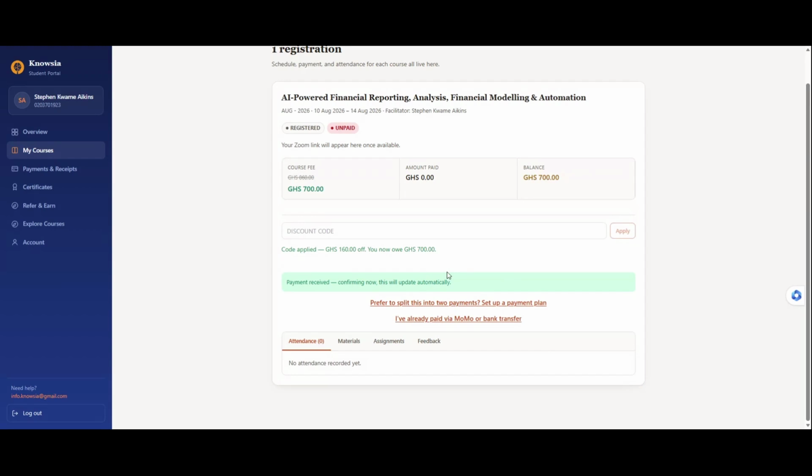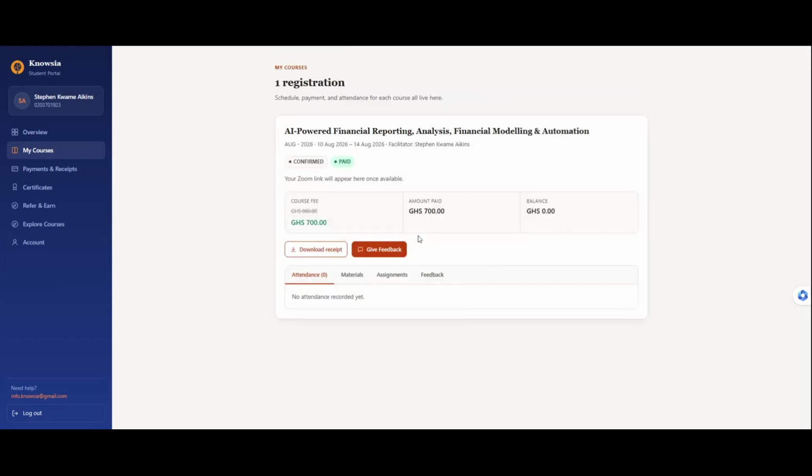So now I can access my course. You see that now it has generated a receipt for me. I can just click on download. I can download my receipt here. And also after the course, you give a feedback. These are the materials that you have to access. There's no material available yet. An assignment that has been given, and also a feedback after completion of the course over here.